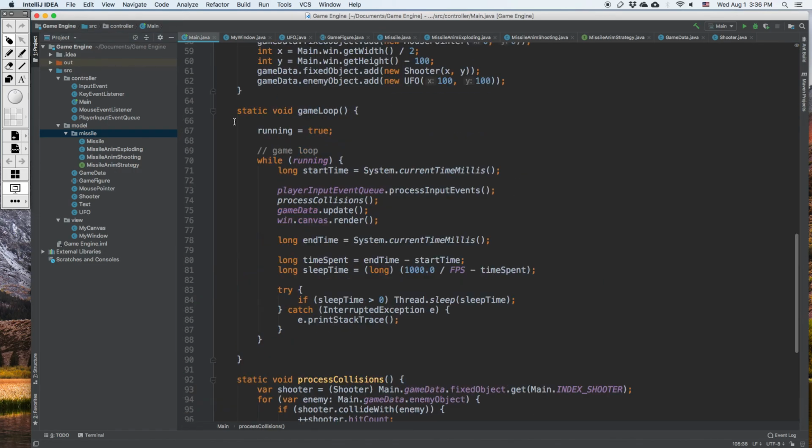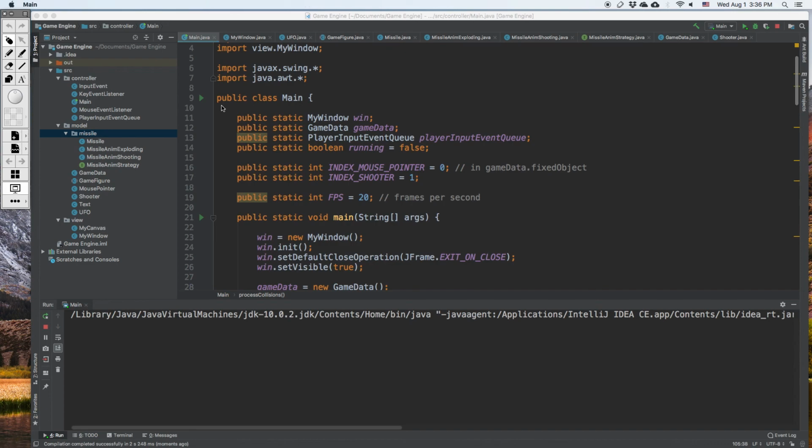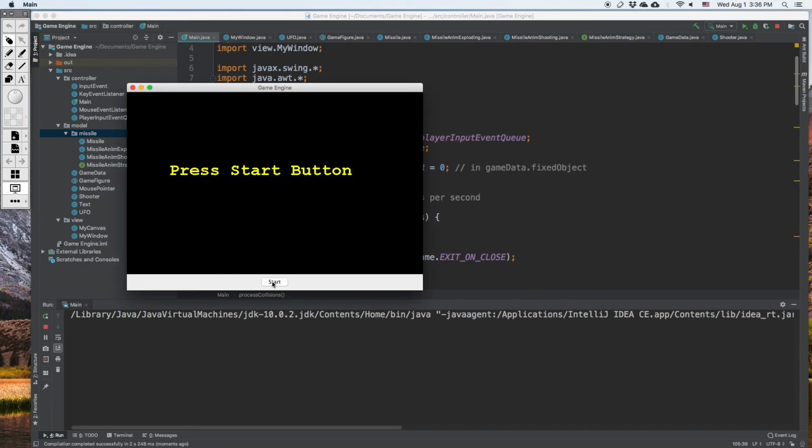So let's test it. Main program. In terms of how the program works, it should be the same, but we just refactored the code using strategy design pattern like that. And then when the missile hits the UFO, it should explode even before it reaches there.